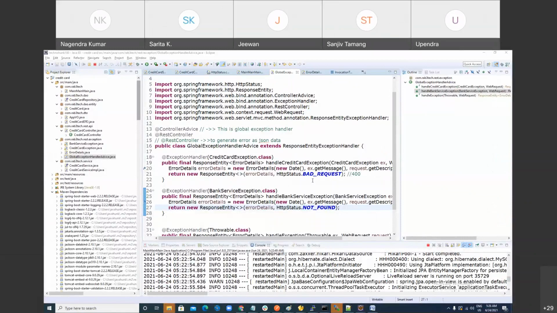I'm hitting my REST API. There could be a problem in your request payload. Whatever request payload you are sending is not appropriate. That is one of the reasons, right? So the client should get a proper message. Otherwise, the client will get confused about what mistake they are making.